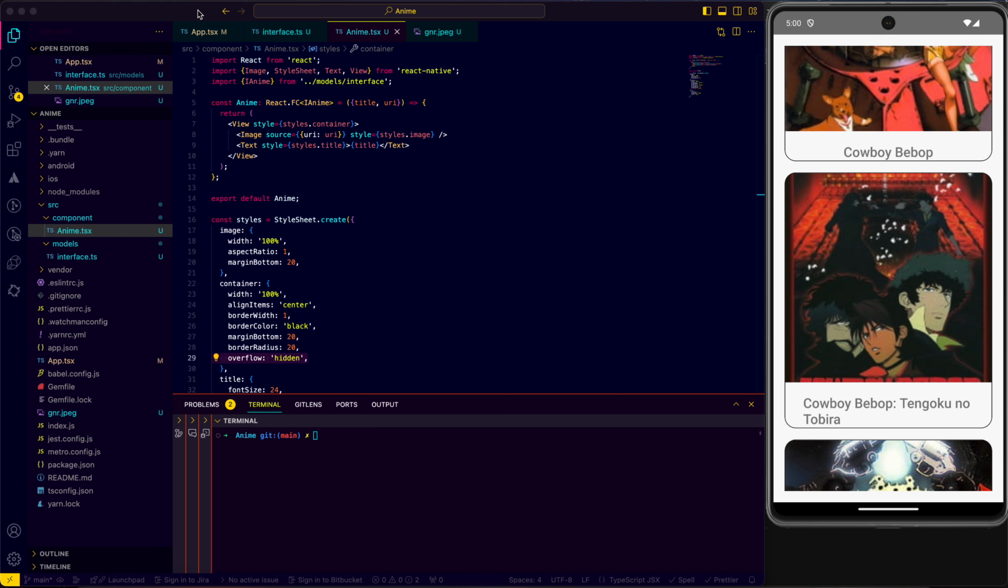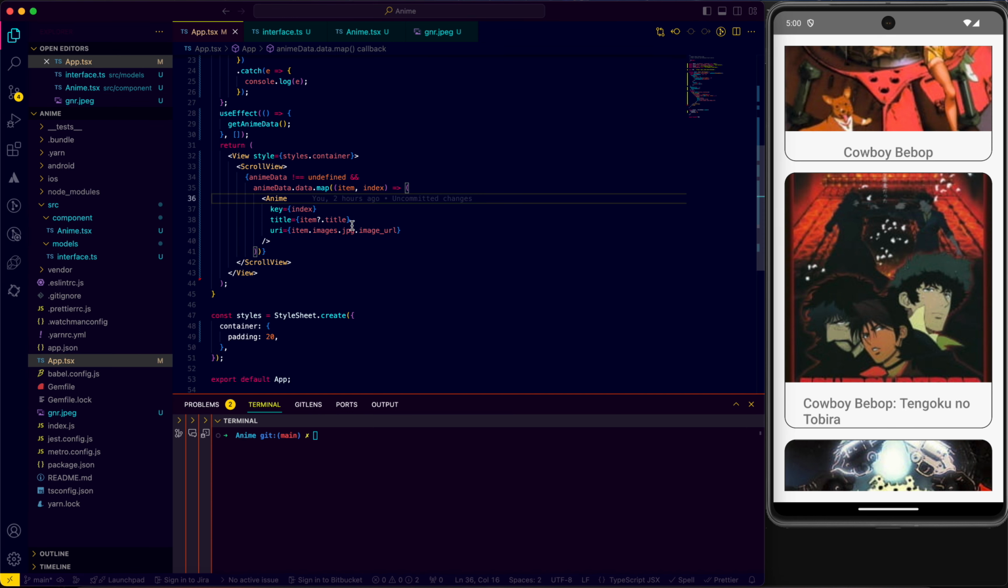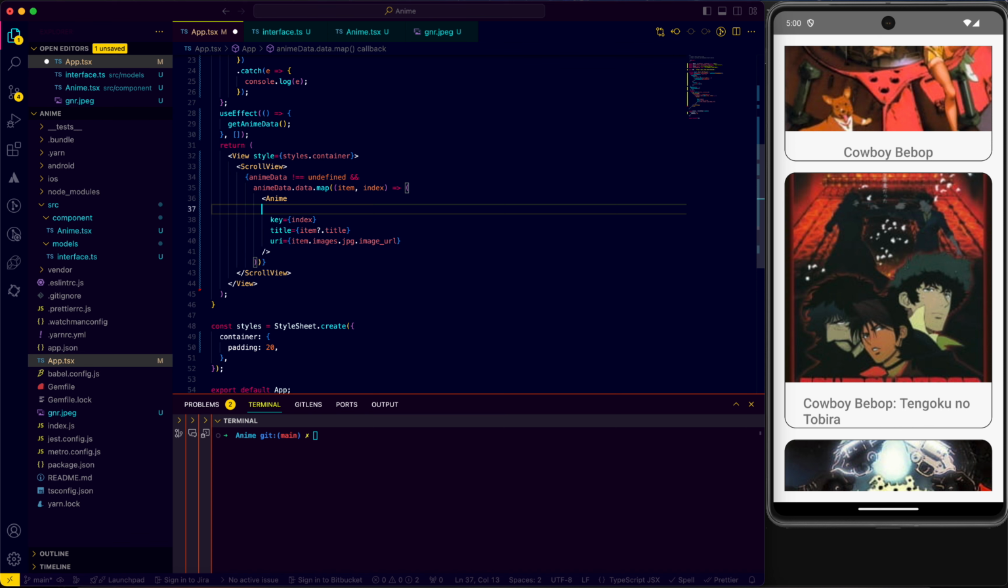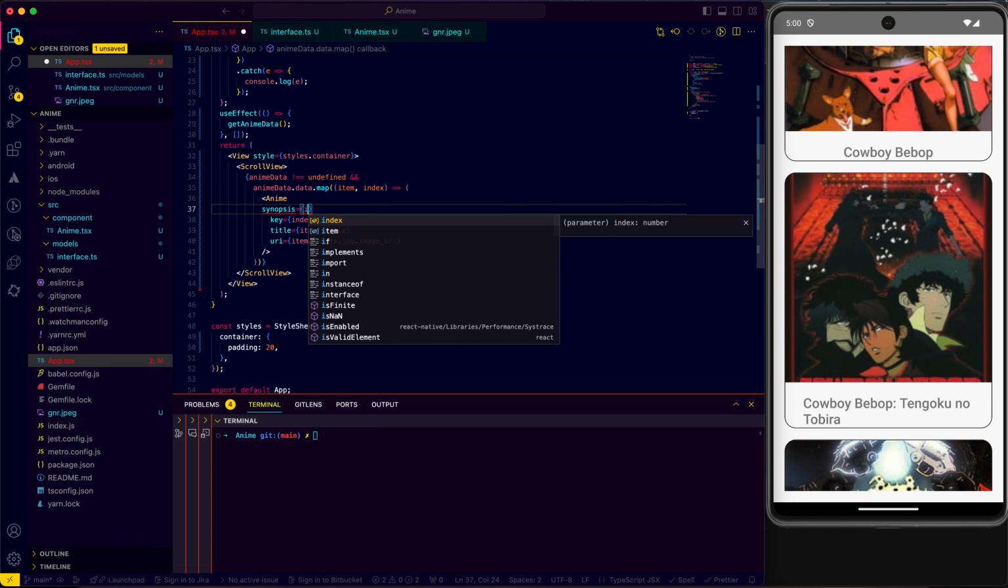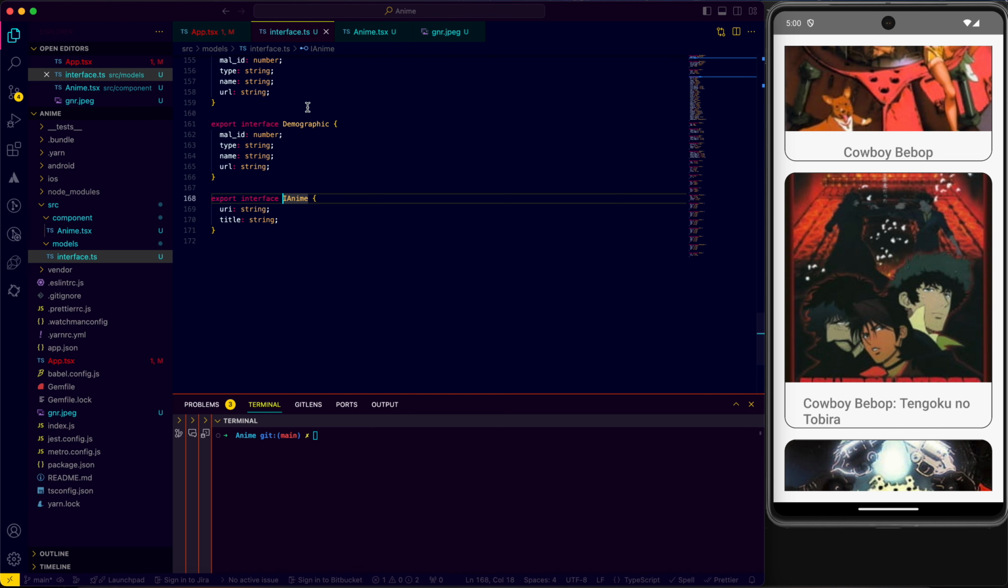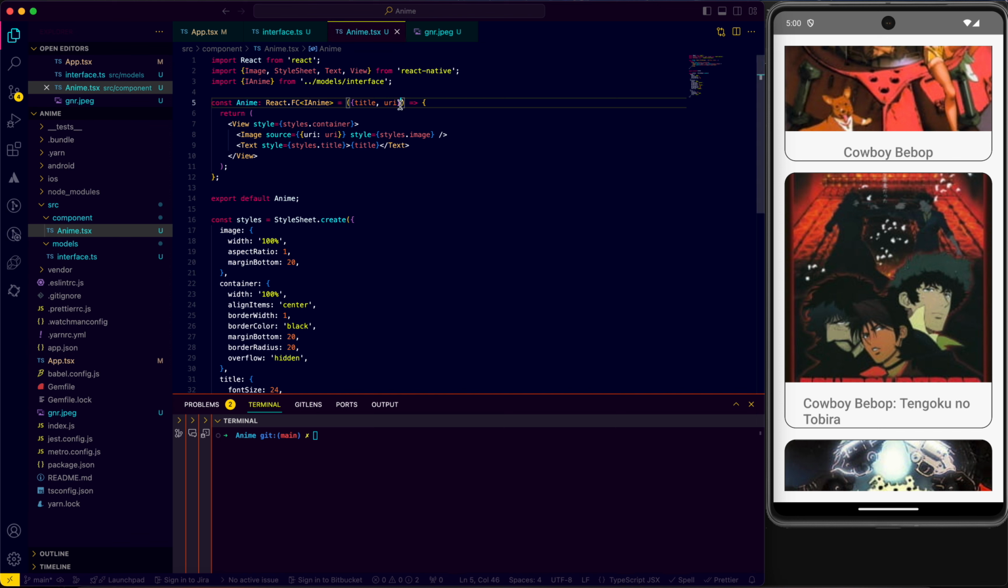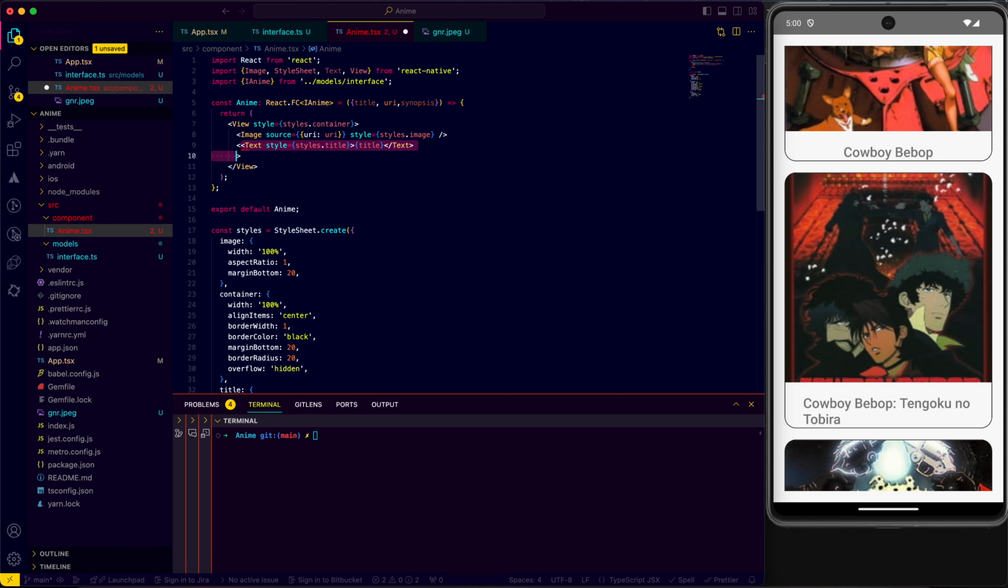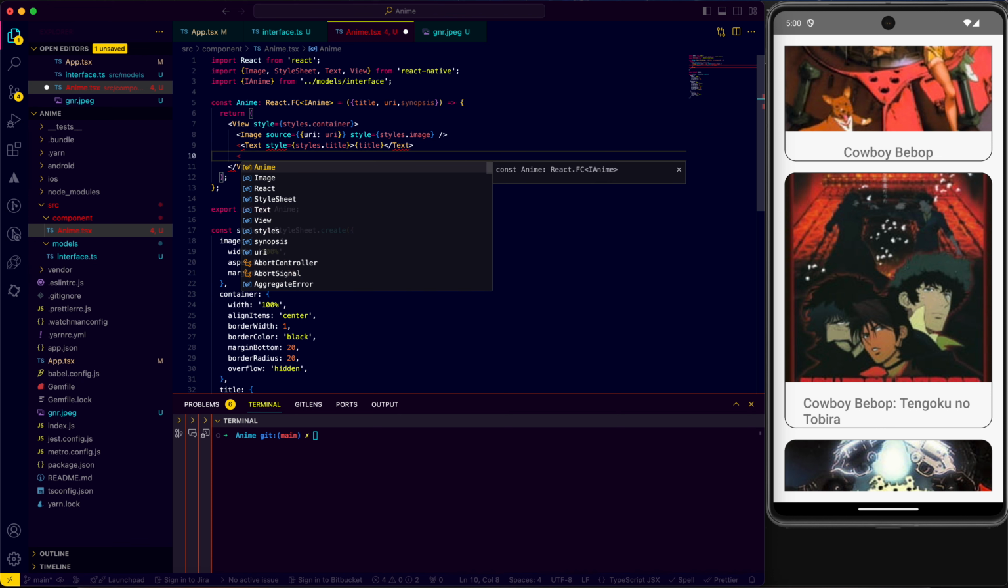What else we can do is, if we come to the app component and add a prop called synopsis, which doesn't exist yet, but we will add it. If you say item.synopsis, we get the synopsis of that anime. In order to access that, let's first update our TypeScript file, and we'll say it's a string. Now we can access the synopsis here, and we can use a text component to render that synopsis.